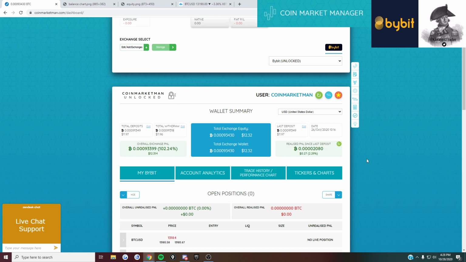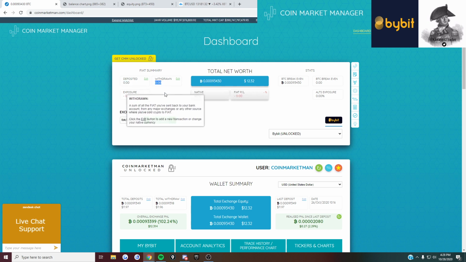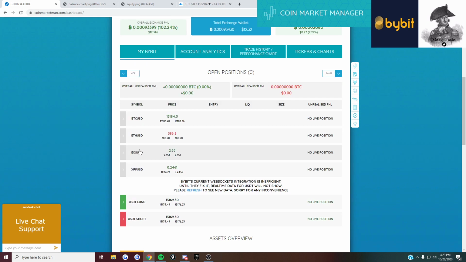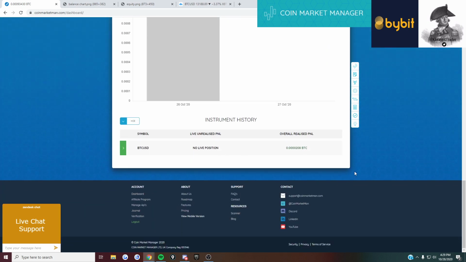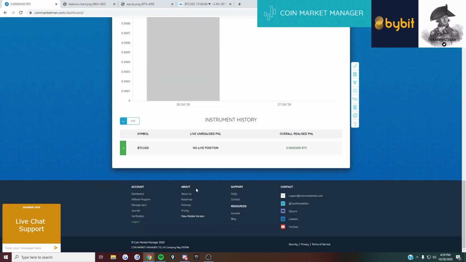Above here you see your total net worth. That's if you use different exchanges. For example, if you trade on Deribit and Bybit and you connect two exchanges, then your total net worth will be the sum of those two. Then there are the total deposits, total withdrawals, Bitcoin break even, Bitcoin alts exposure, stats like that. Down here you have the different exchanges you trade on. I have one because only a Bybit account is connected. If you also connected a Deribit account, then there will be two pages like this.